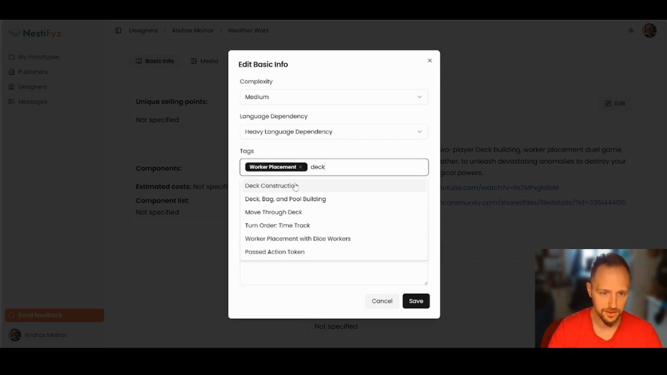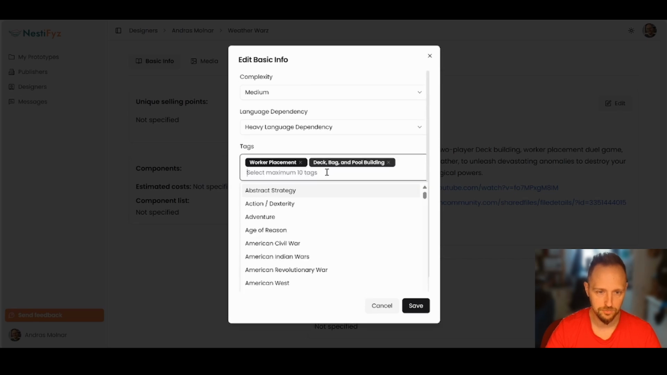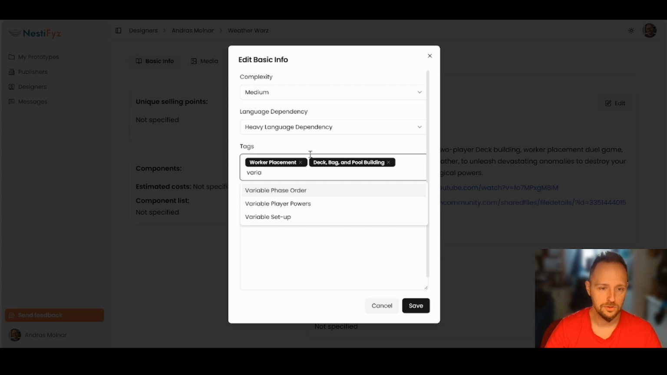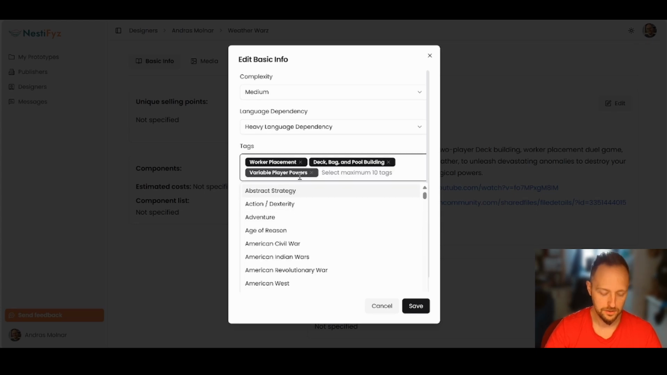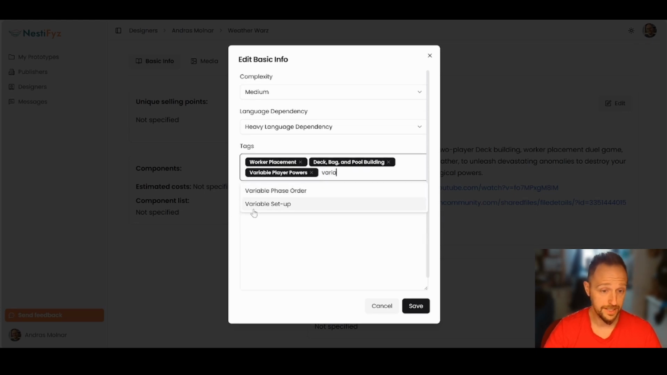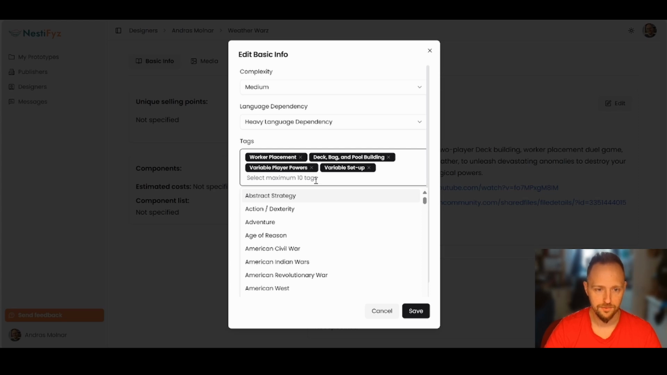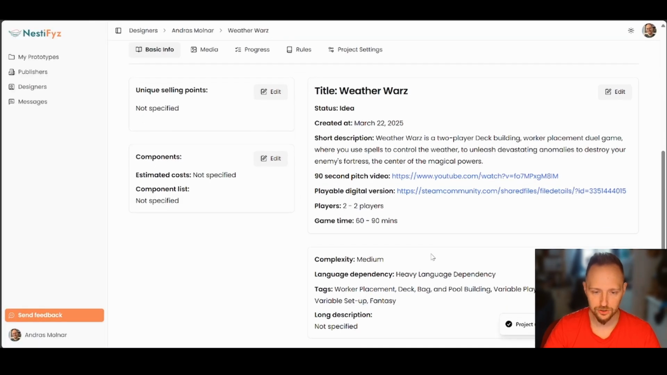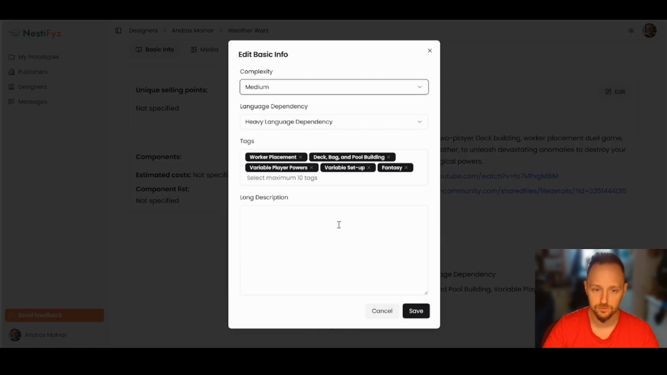Okay, so this is a worker placement game with deck building and deck pool building, and it uses variable player powers, variable setup because it has different starting setups, and it's a fantasy themed game. I think it's sufficient for now. You can edit it later, so don't worry if you don't find something or you forget to add something. This can be edited every time, which I'm about to do because I forgot to add the long description.